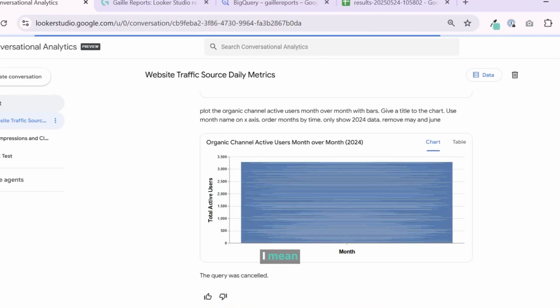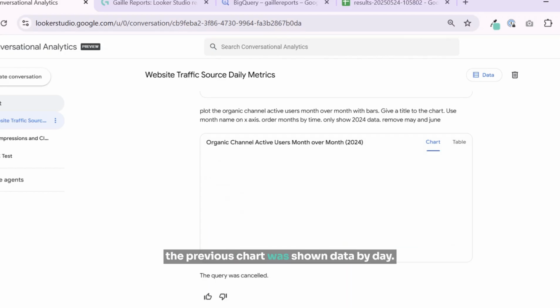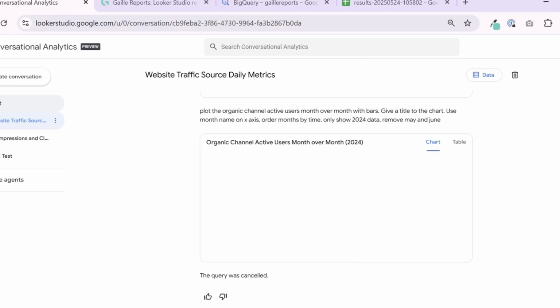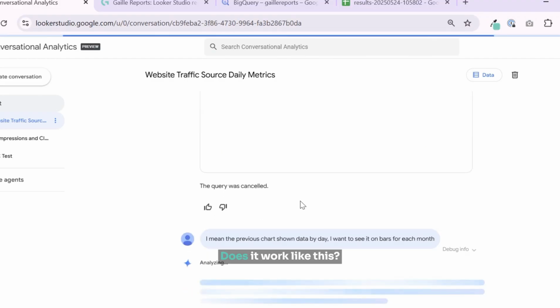I mean, the previous chart showed data by day. I want to see it on bars for each month. Does it work like this? So it's really funny. I don't know what I can say here.